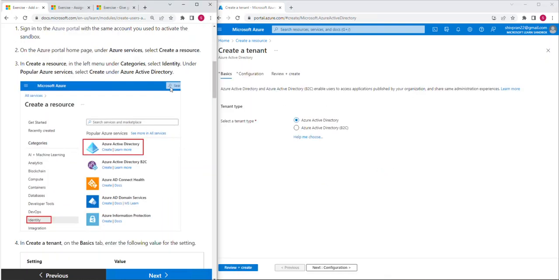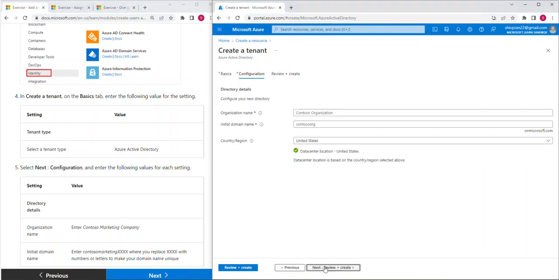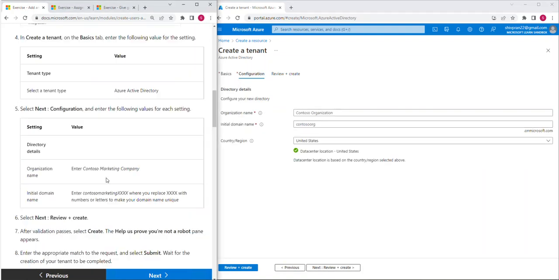Okay, inside the Azure portal, again we are doing this activity inside the free sandbox portal. Now next we need to select the Azure Active Directory. We are not creating an Azure Active Directory for B2C. Select the first option, and then we need to click on next configuration. And on the configuration page, we need to enter the organization name and the initial domain name.